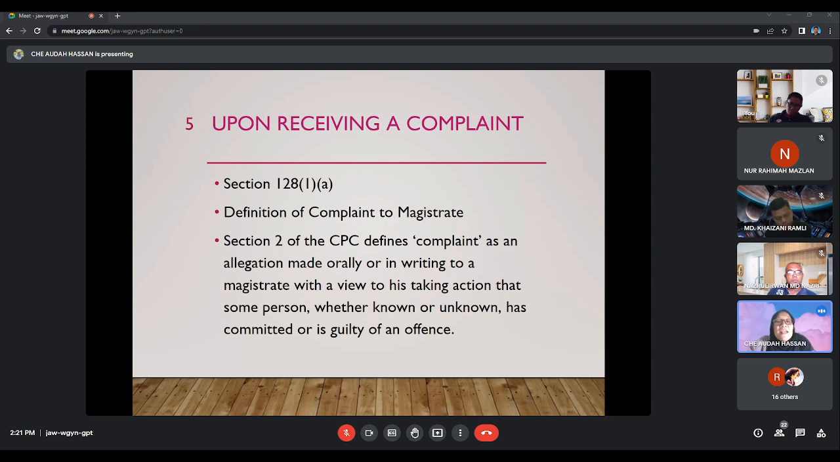Complaint is an allegation made orally or in writing to a magistrate with a view to his taking action that some person, whether known or unknown, has committed or is guilty of an offence. Itu ialah the meaning of complaint.